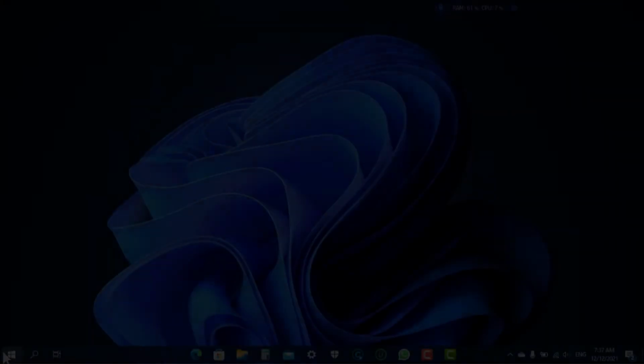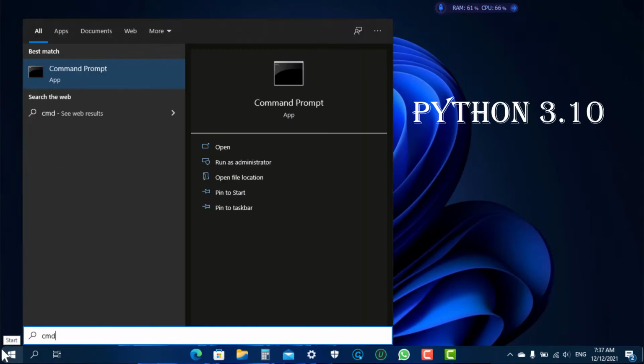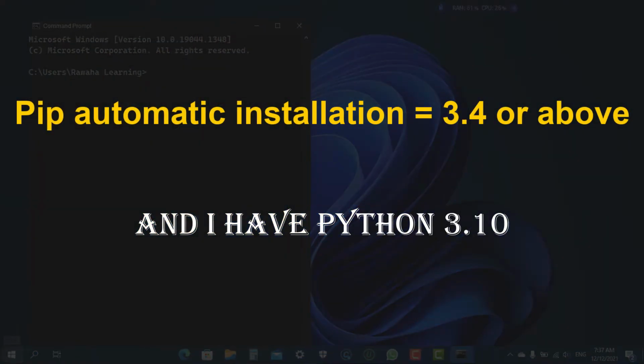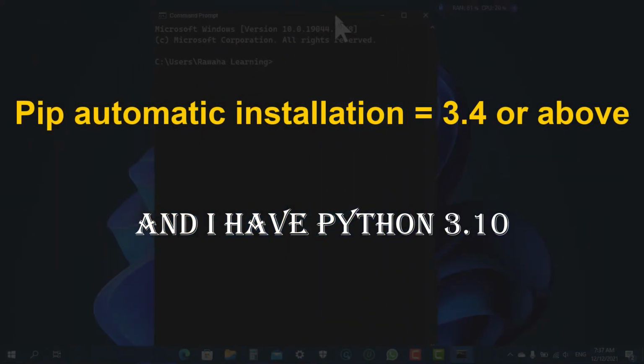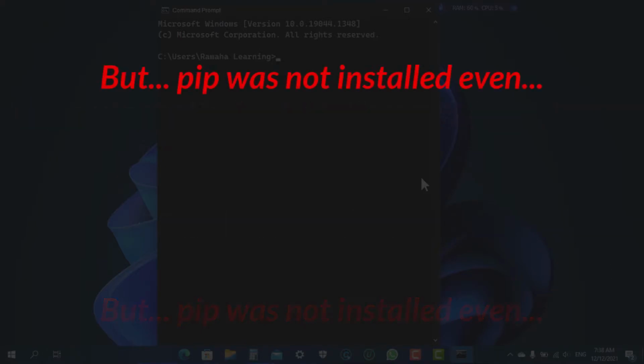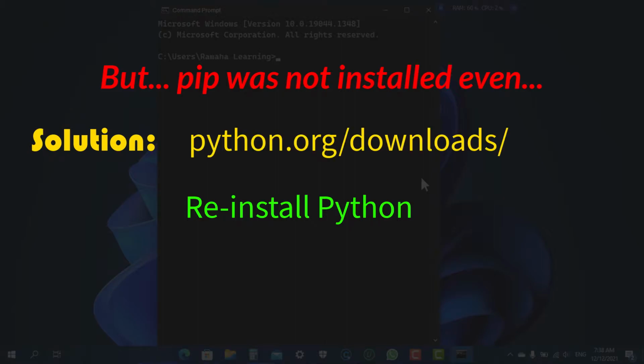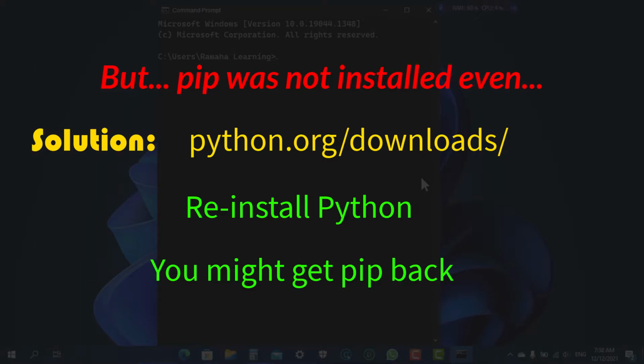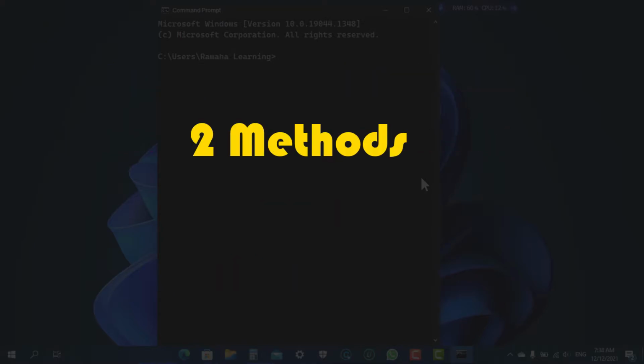Now let's install it. The current version which we are using is Python 3.10, and pip is automatically installed on those versions of Python that are above 3.4. But let's say you notice that pip was not installed even with a version above 3.4. Then of course you need to install Python again from python.org/downloads. You might get pip back. But in some cases, if pip is still not installed, you need to follow one of two methods. It will definitely work and pip will be installed.